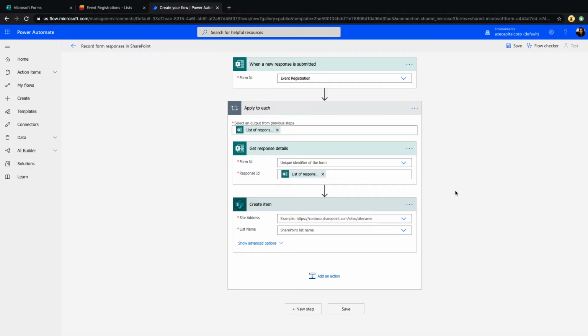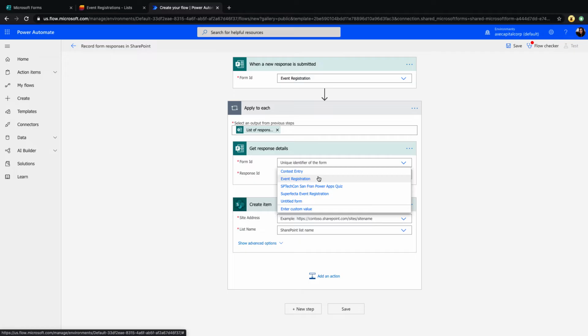Now you see we have an apply to each. So we need to loop through the list of responses and get the details of that response. So that's what this action is doing, this get response details. And again, all we need to do here is click on the dropdown and point that to the form that we want to get the details from.